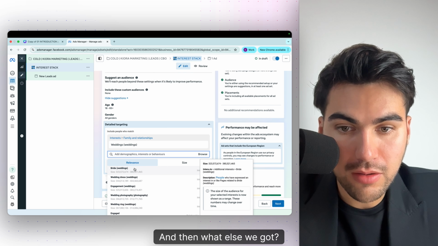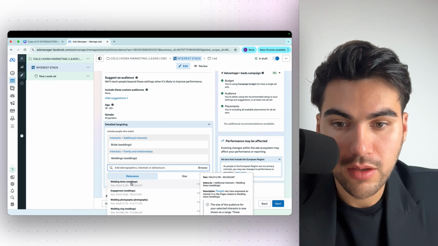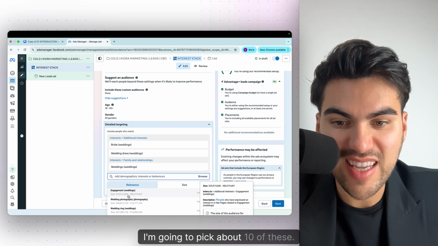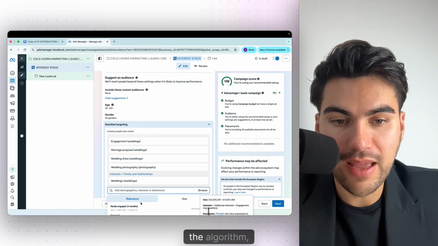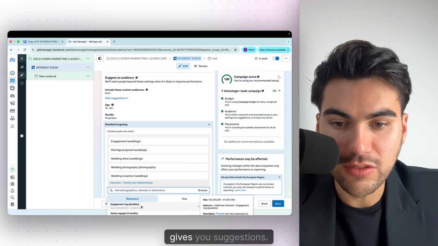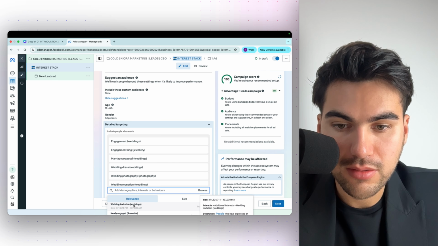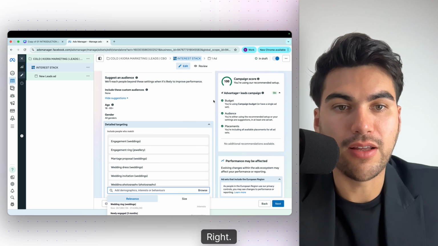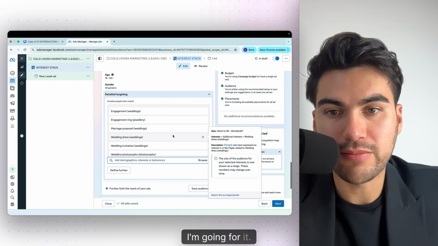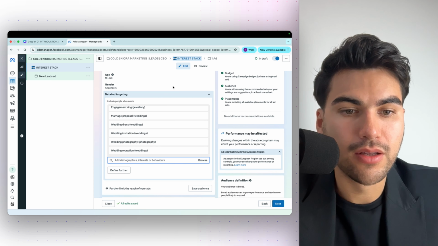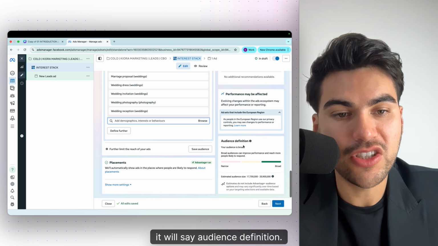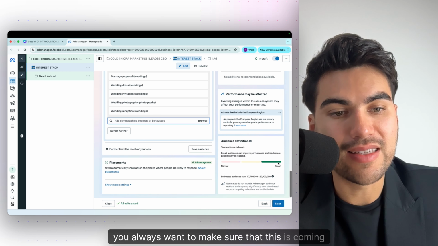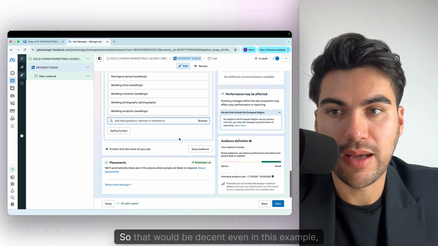And then what else we got? Bride, cool. Wedding dress. I'm going to pick about 10 of these. Obviously, the algorithm a lot of the time gives you suggestions. Just doing this quickly, right? You could spend more time. A good way that you can check that it's good is if you scroll down to the bottom, it will say audience definition. You always want to make sure that this is coming up in the broad section, all right? So that would be decent.